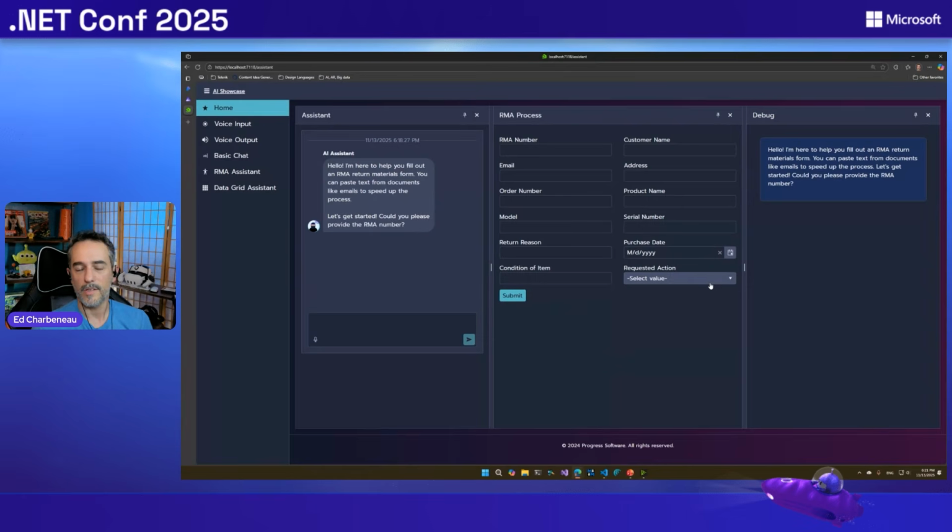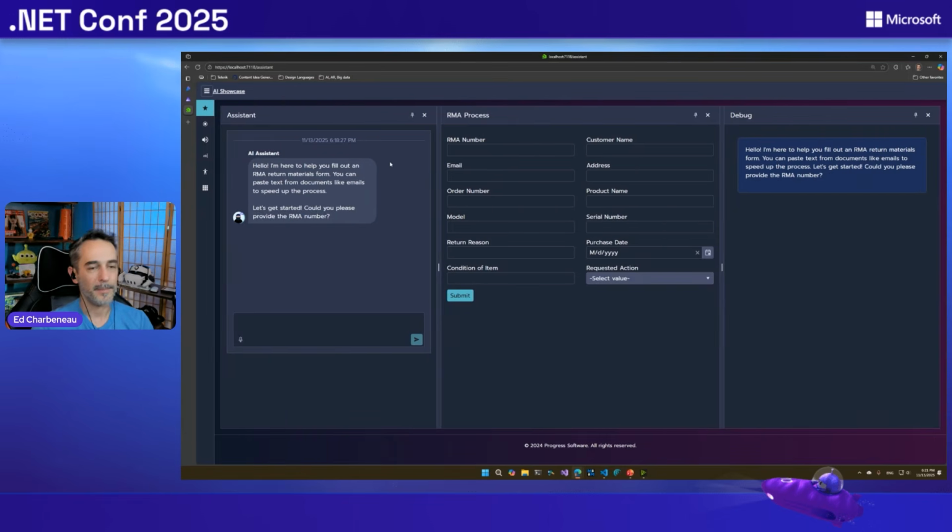Now, the RMA assistant is another take on this state-based control strategy. And you'll see a little bit of the tool calling and some of the state that's passed back and forth in the debug window while we fill out this form. And this is a pattern that we can apply to existing forms and now enhance them with AI to make them easier. So I had an RMA form that was very manual, and I wanted the assistant to walk users through filling out that form.